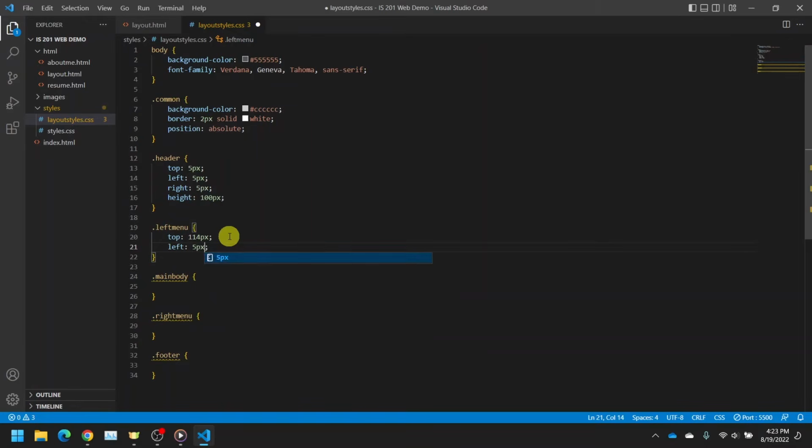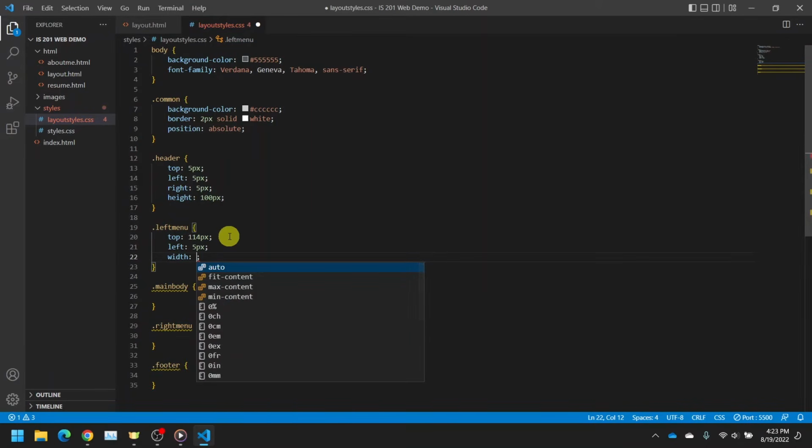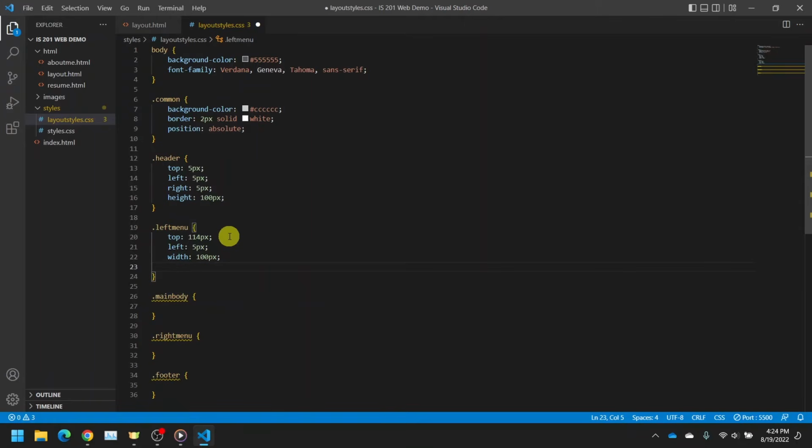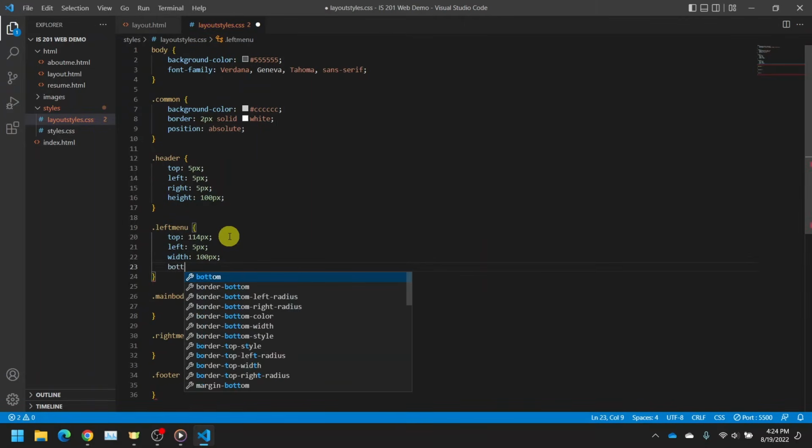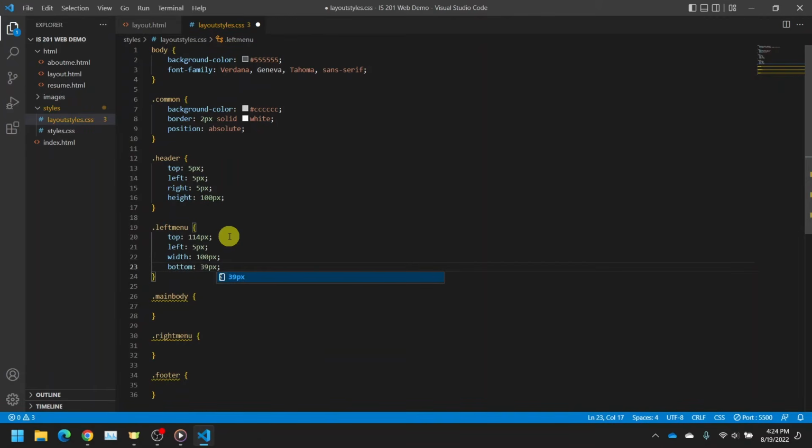I am going to introduce you to the width attribute. It is like the height attribute, but it goes horizontally instead of vertically. If we want our left menu to be 100 pixels in width, we simply set width to 100 pixels. Okay, now we need to set it so it attaches to the bottom of the screen. That is another new attribute called bottom. We are going to set this as 39 pixels because we will later create the footer.